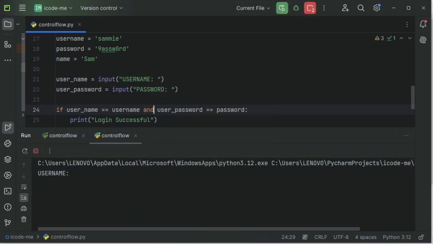And so username is Sammy, and password is this.